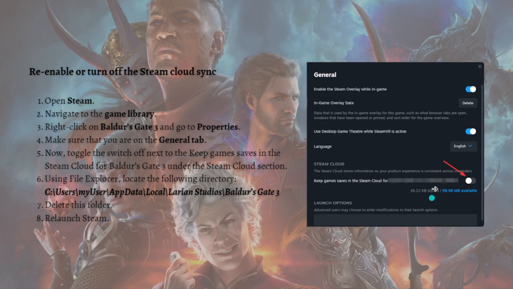It is this right here, as shown in the photo. Using the File Explorer, locate the following directory right here, and then delete this folder. After deleting, relaunch Steam. You can consider enabling the cloud sync on Steam after resolving the issue. However, if it returns, repeat the steps again and leave the Steam Cloud feature disabled.